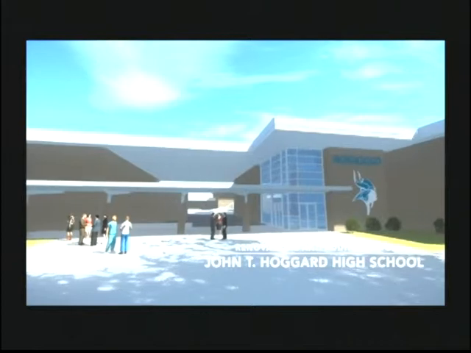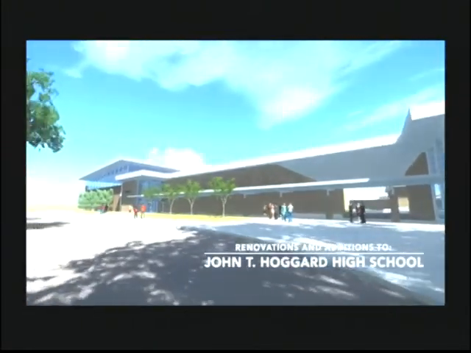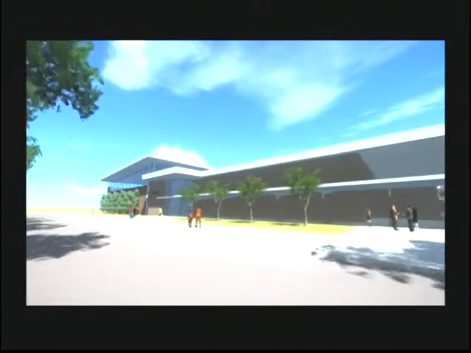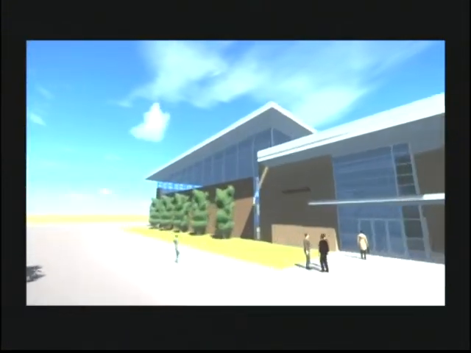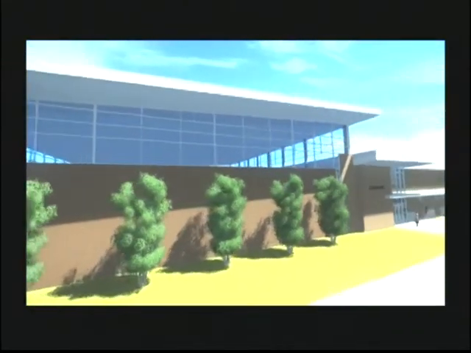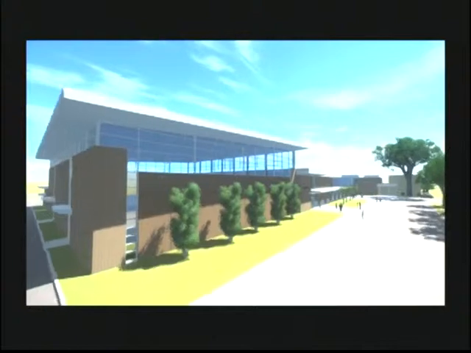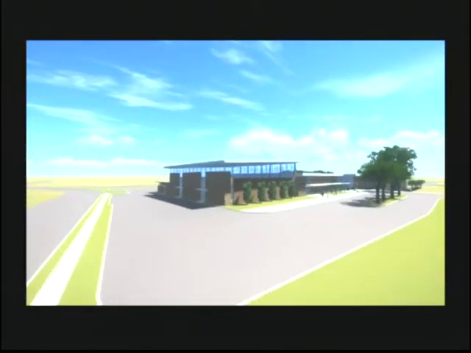This is some imagery of what this building could look like. This is the new entry here. This is an exterior covered walkway, and we're going to move over towards the gym. And this is the new gym entry. We're proposing a sloped roof for that gym, and we're trying to introduce some glass and really make this a dynamic and exciting space off Shipyard.